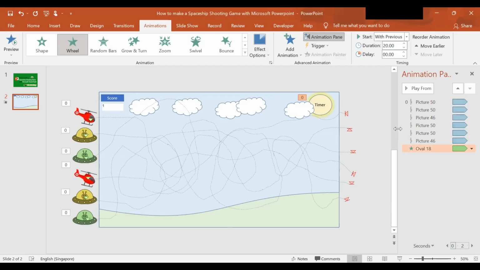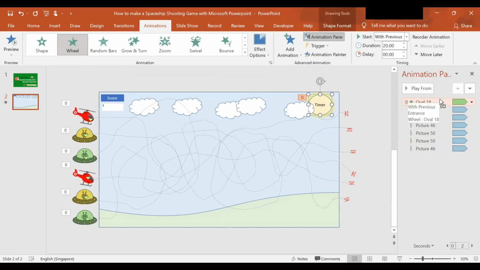Now, move this. All right, this animation is for the timer. Let's move it to the top of this animation pane, so that it starts as soon as this slide is activated. And when you click start playing the game, you will see the timer going down from 20 seconds all the way down to 0.